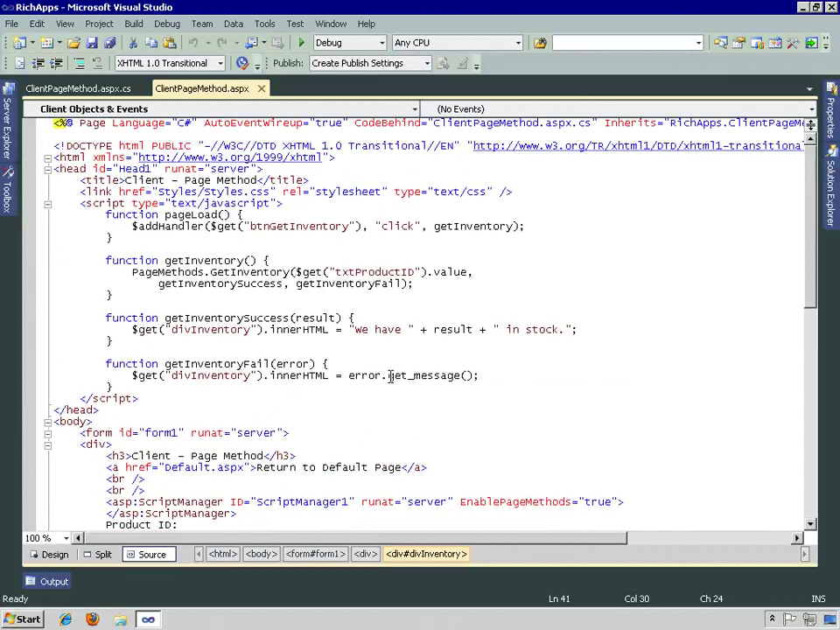We still need client-side JavaScript code. And here's that page load method again. And we're again using the add handler method in order to associate the getInventory function with the click event. The only change that you need to make within the client-side JavaScript is in the calling of the getInventory method. Whereas before we were referencing the inventory proxy object, here we're going to use the page methods object. This is the object that was created because we set enable page methods to true.